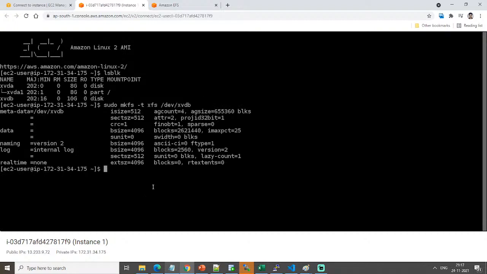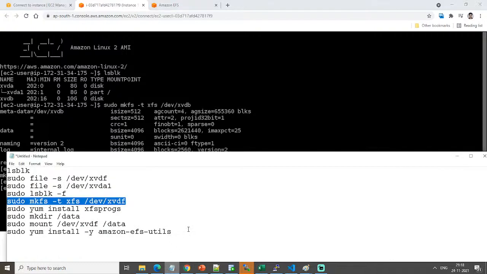Now let's mount it to one of the folders. So mkdir, let's create /data. Okay, see, I forgot to add a sudo. Now let's mount it over here. So let's mount the data.